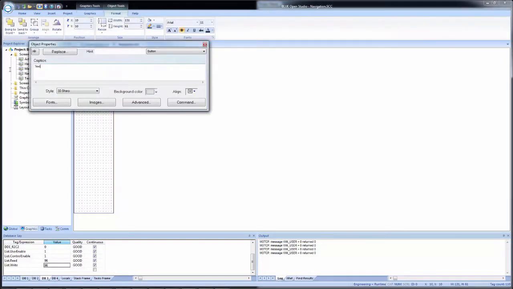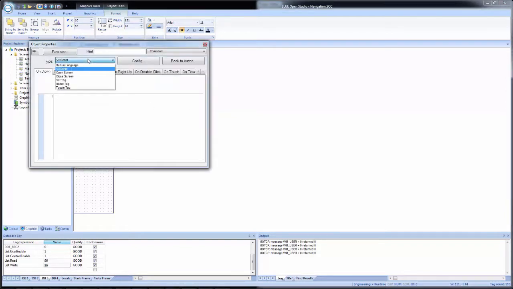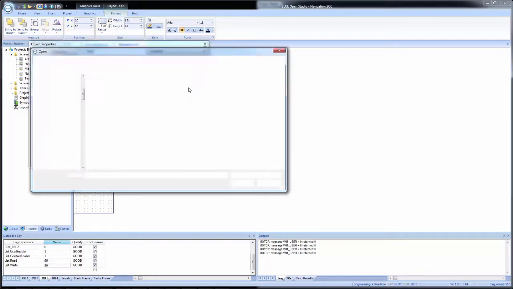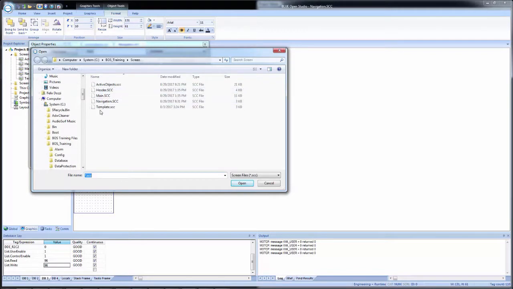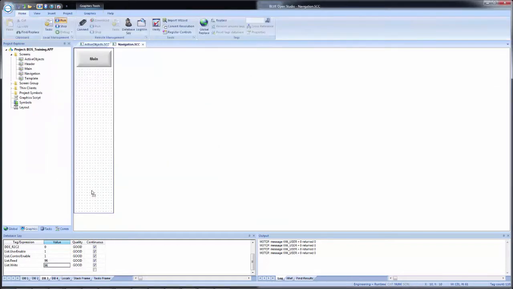Double click to open the properties. And this one will be for the main screen. So I'll change the caption to main. We'll go into Command. And on down, I will change the type to open screen. And I will click on the Browse button. On the Browse dialog, I will select main.scc. And now I have that one configured. We'll close out. We'll copy this.